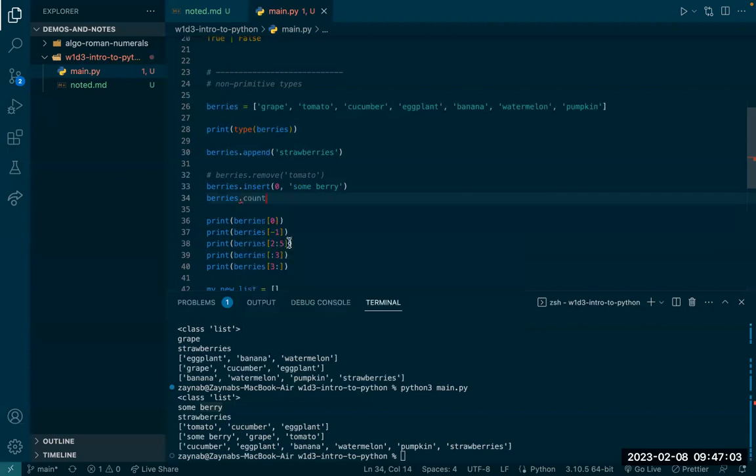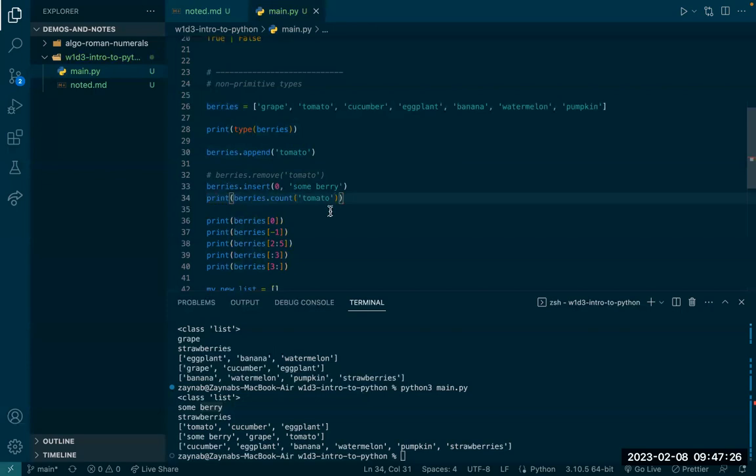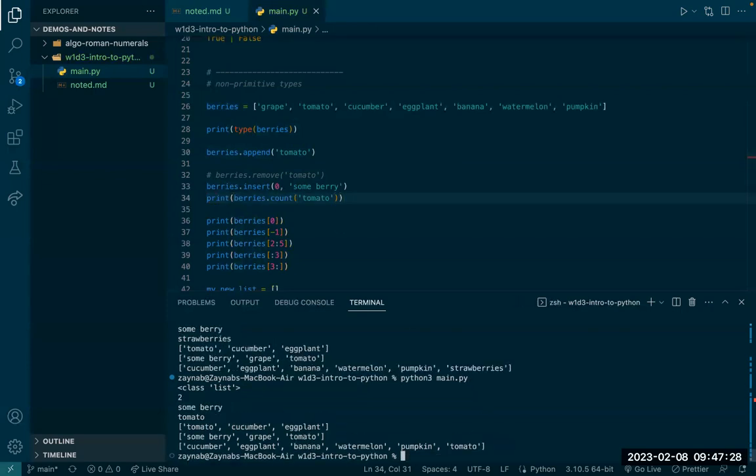Count, let's see what count does. Returns a number of occurrences of a value. So if you have multiple of something, like if you had 2 tomatoes in here and you wanted to see how many tomatoes, you can do this. Let's say I'm going to append tomato. So this count, if I print it, it should give me 2. There we go.